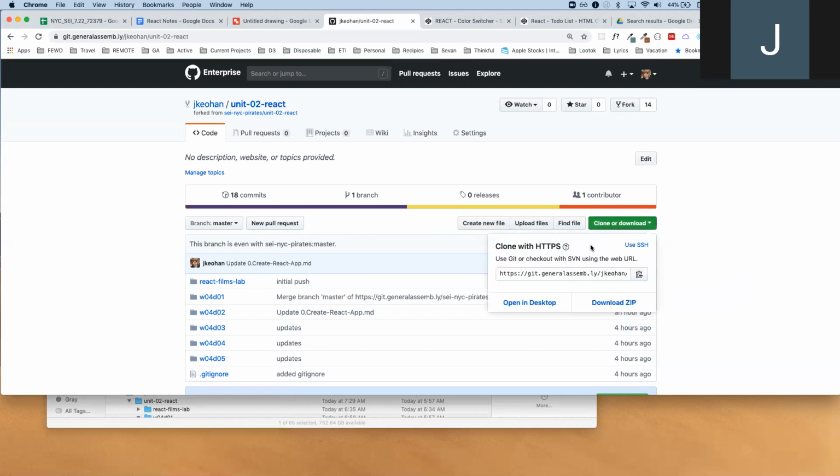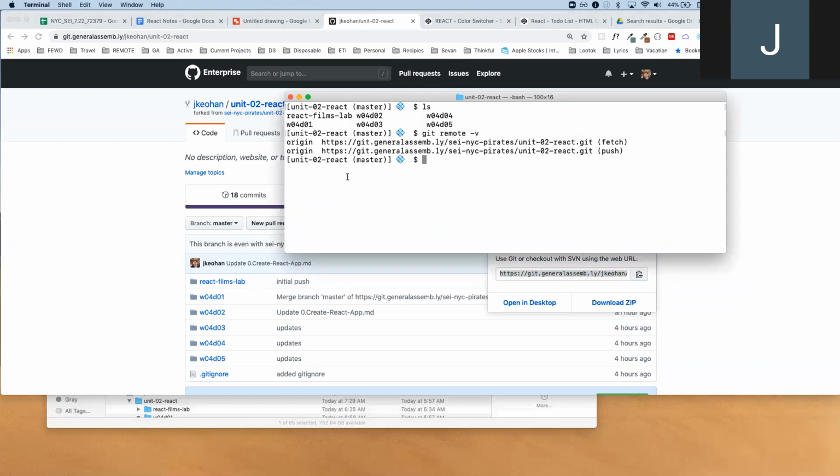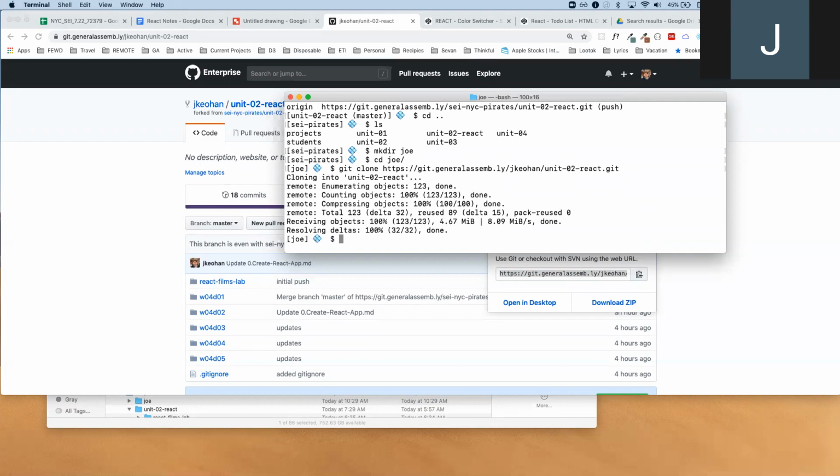I want this thing to come down to my local machine, right? So I'm gonna go here, definitely not gonna do it there, right? There we go, SEI Pirates. Because it's Unit 2 React, I'm gonna maybe even go further. You know what, I'll do mkdir Joe, change into Joe, git clone that. Okay, now I'm cloning, I'm doing exactly what you're doing, right? I took the Unit 2 folder, I forked it, I cloned it, I have this local thing.